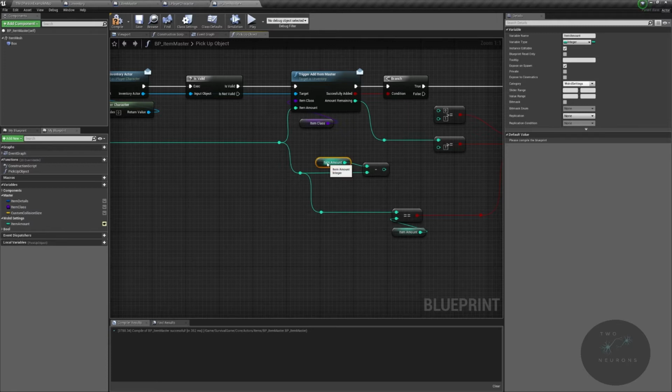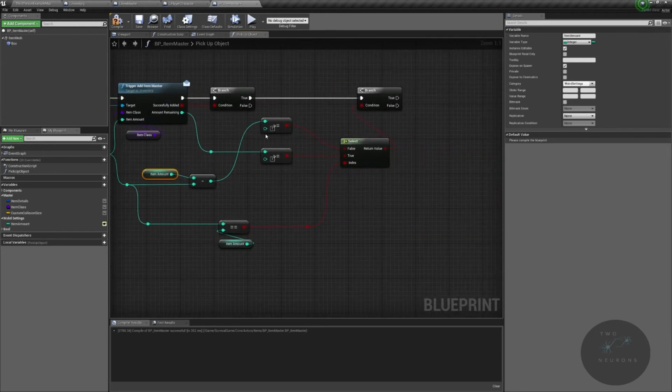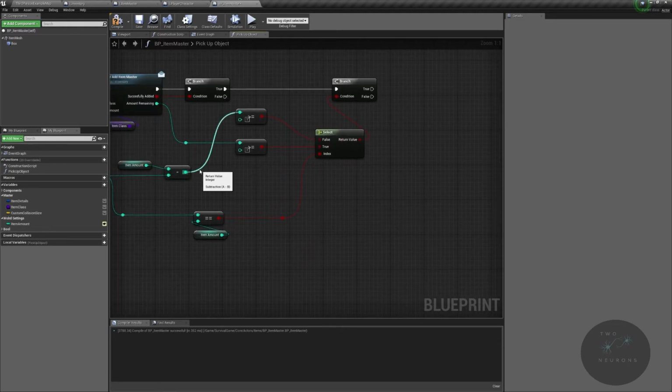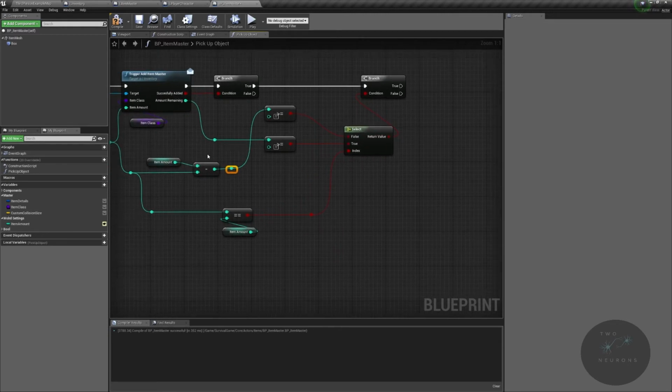So we're going to take from our item amount the amount we've added. And if that is greater than or equal to 1, we continue on. If it's less than 1, then we destroy the item. So let's set up our destroy event. I'm going to put another reroute in here because I know I'm going to need this node, by the way.